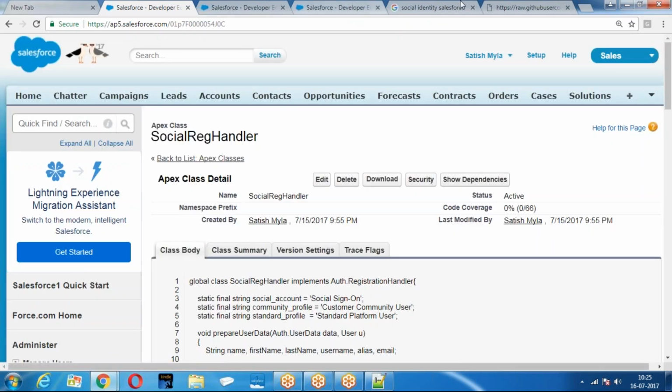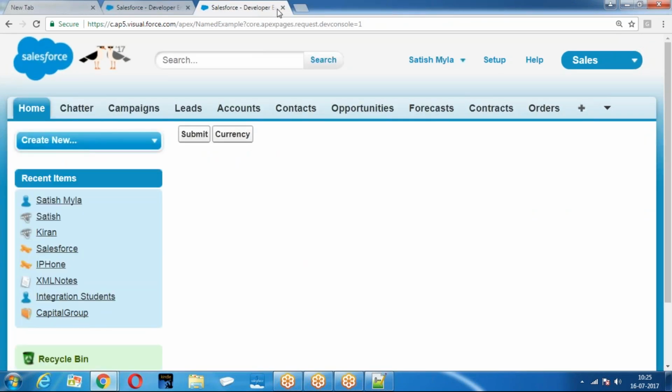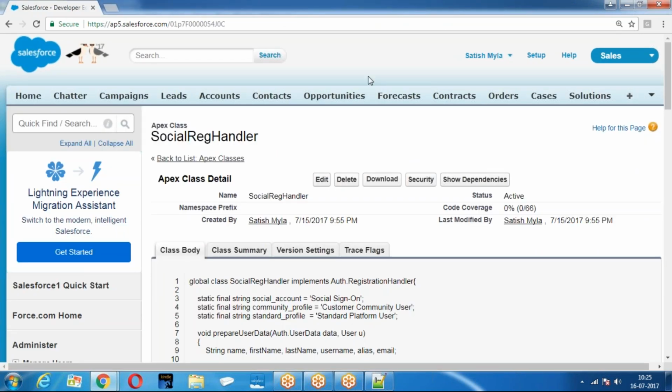Okay. Now in this case, what is your requirement first? You want to integrate LinkedIn with Salesforce. I want to log into the Salesforce with a LinkedIn username password. I have a LinkedIn username password. With a LinkedIn username password of mine, I want to log into the Salesforce. I have a Facebook username password. With a Facebook username password, I want to log into your Salesforce. Logging into the Salesforce with the LinkedIn credentials.